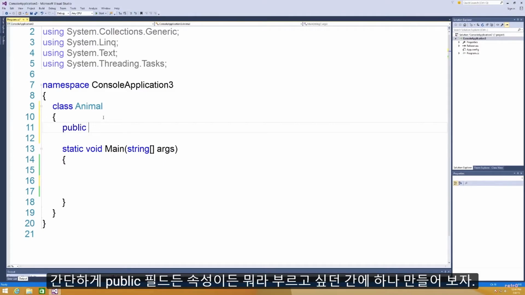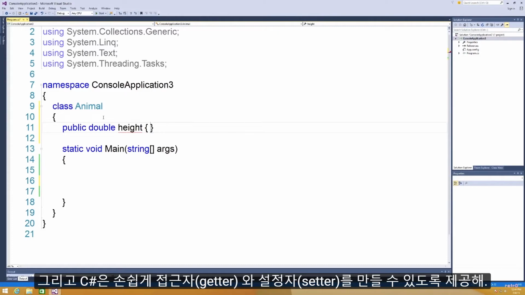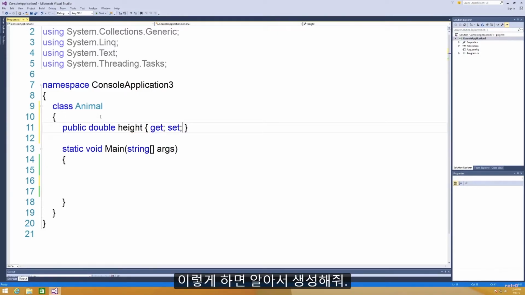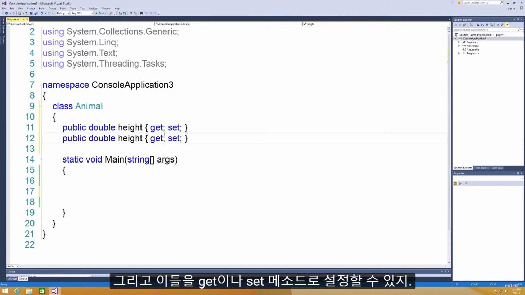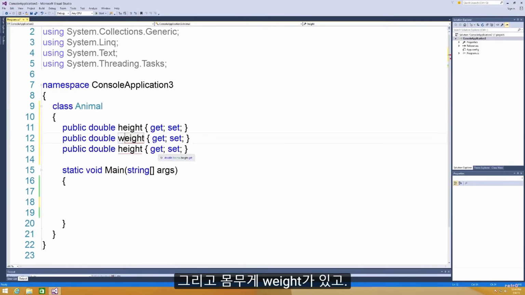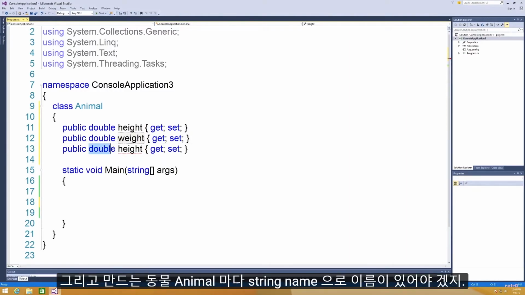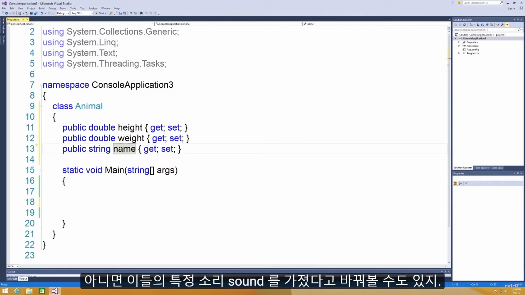So we're just going to keep this simple and create some public fields or attributes or whatever you want to call them. And C# provides a really easy way for us to set getters and setters. We just do that and it automatically generates them. So we're going to have our Animal, it's going to have a height, and we're going to be able to set those using getter and setter methods. And we'll also have weight, and you're going to see what those look like here in a second. Also, for each animal that I'm going to create, it's going to have a string, and it's going to have a name. Or why don't we have this be sound, the specific sound it's going to create.